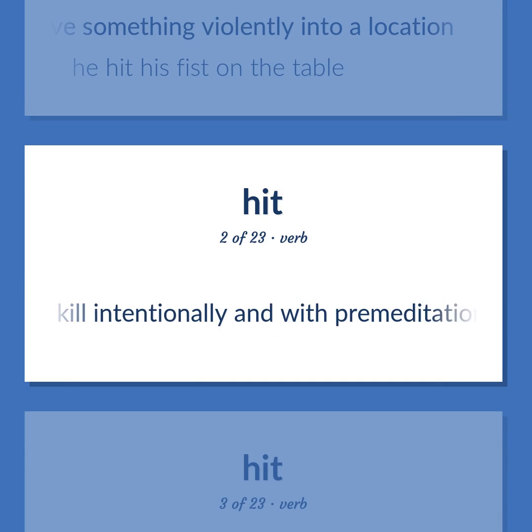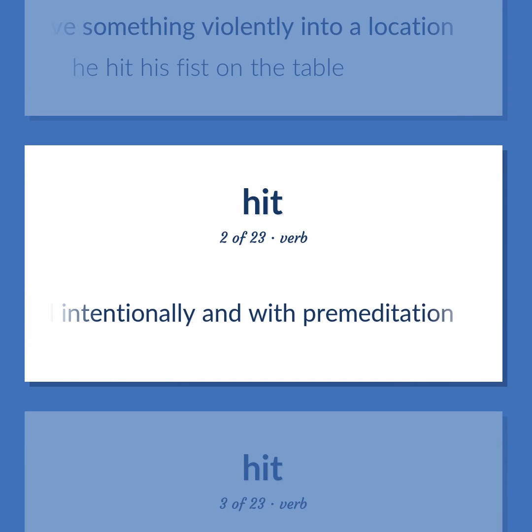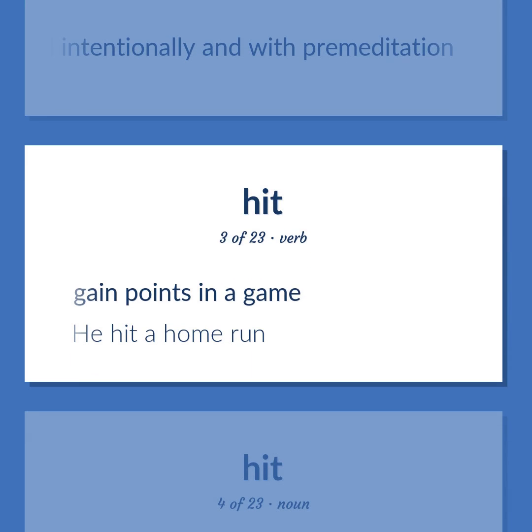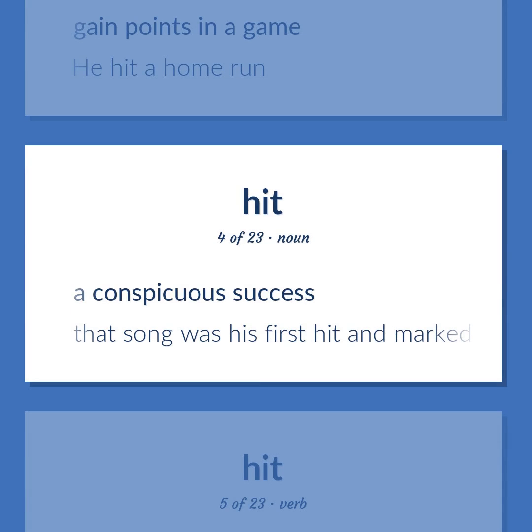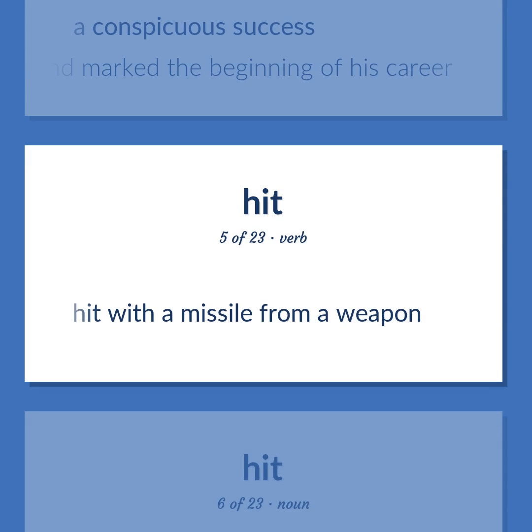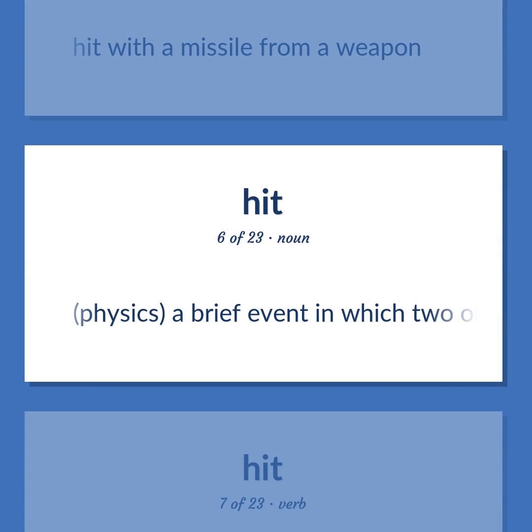Kill intentionally and with premeditation. Gain points in a game. He hit a home run. A conspicuous success. That song was his first hit and marked the beginning of his career. Hit with a missile from a weapon. Physics. A brief event in which two or more bodies come together.